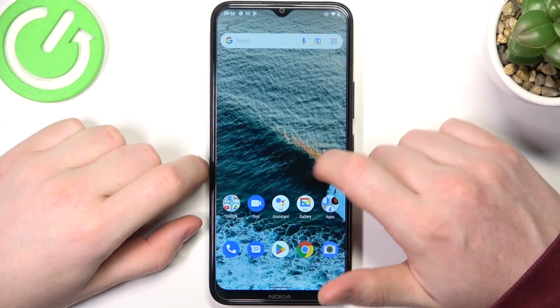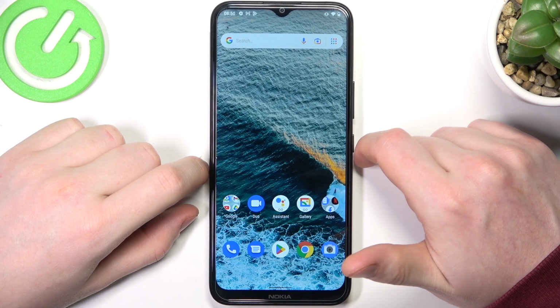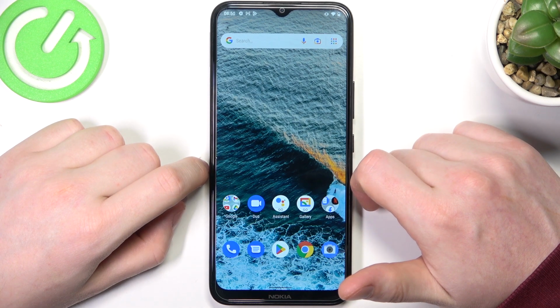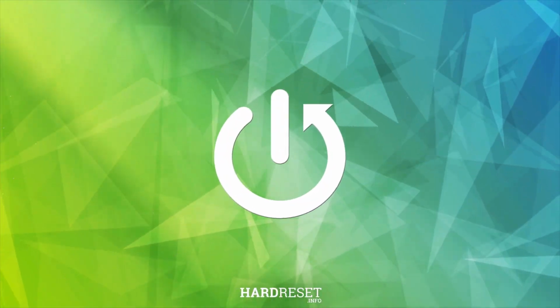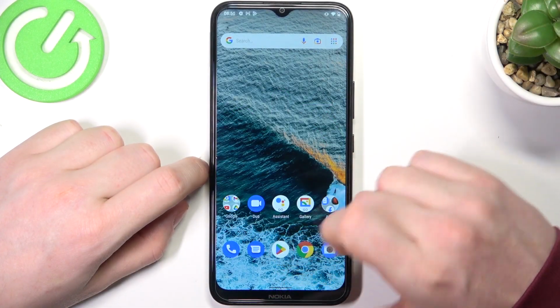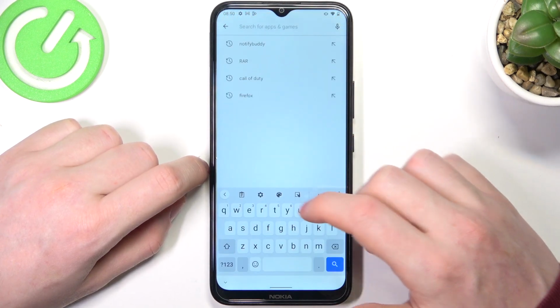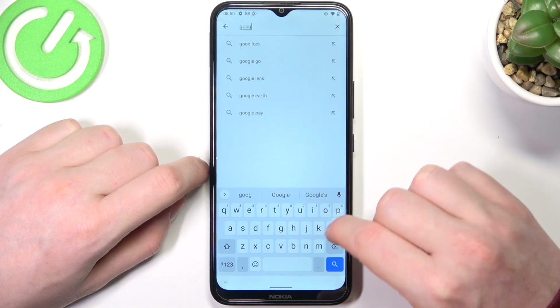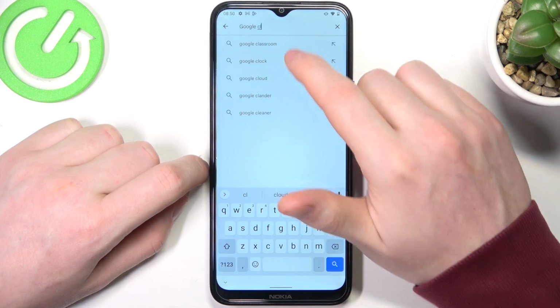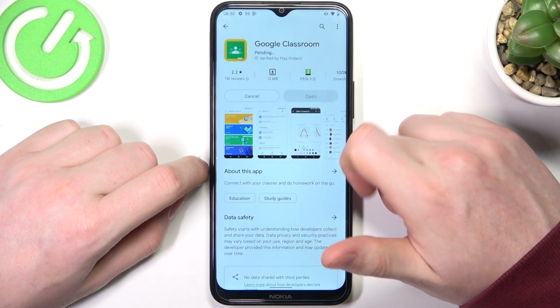Hello, in this video I want to show you how to install and join Google Classroom on a Nokia C21 Plus. To do this you'll need to open your Google Play Store. Here navigate to the search bar and write Google Classroom. Now select this app and install it.